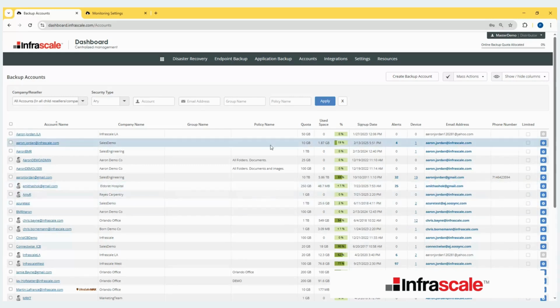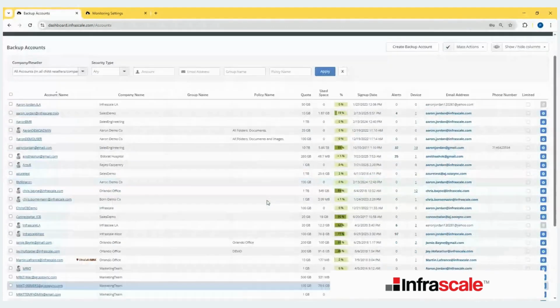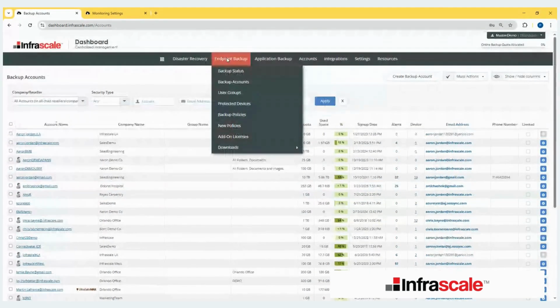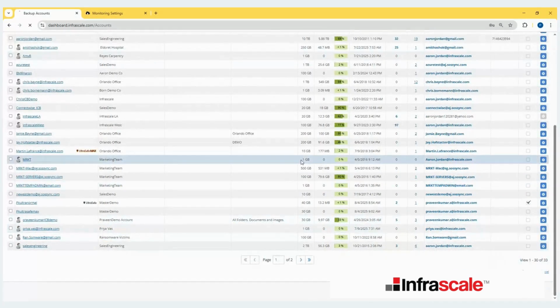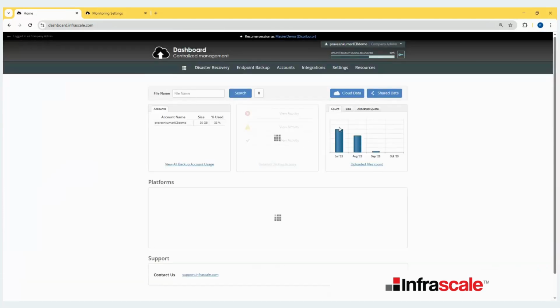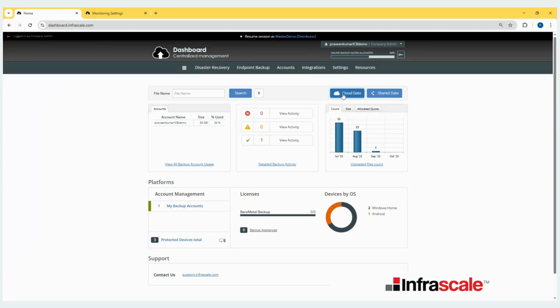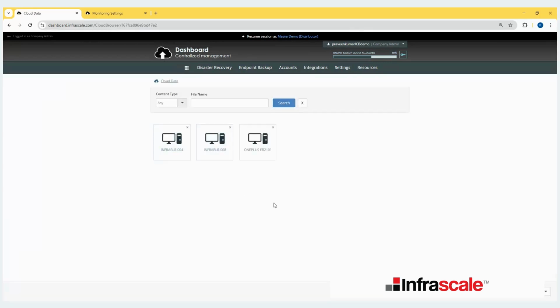So let's see how you can perform recovery. In order to perform recovery from the dashboard, you go to the endpoint backup accounts, and you have to log in to the backup account. Once you're logged into the backup account, you have the cloud data option where you click on that, and it gives you the endpoint devices which have been backed up under that account.